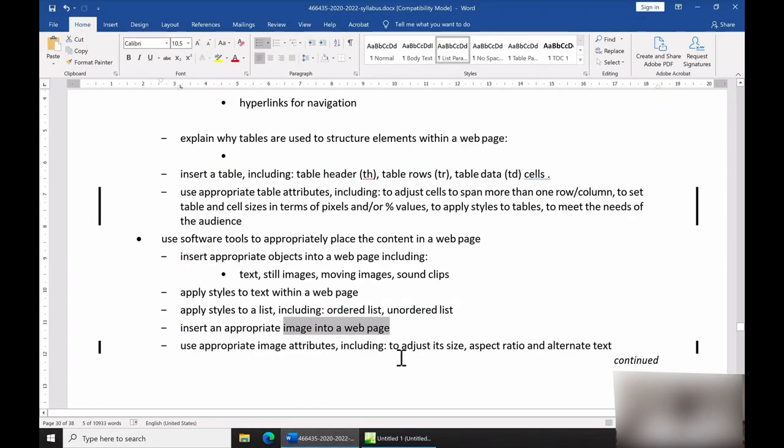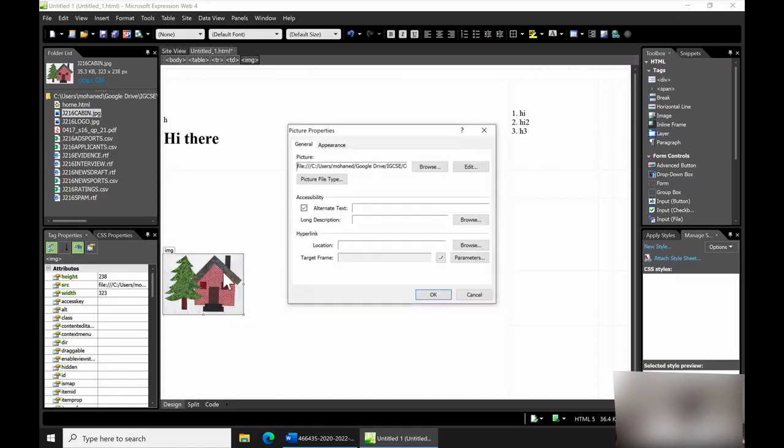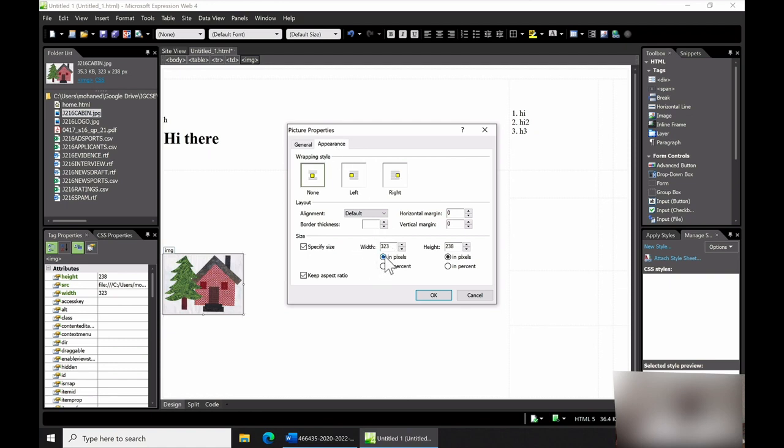Use appropriate image attributes, including changing its size, aspect ratio, if you'd like to do so. For example, if you put it here and you'll find that the image is too small for this cell, you can double click on the image, go into the appearance, and you will find that you can change the image width and height. Now, if aspect ratio is ticked, that means whenever you change the width, the height will change accordingly. If you untick the aspect ratio, that means whenever you change the width, the height stays the same.